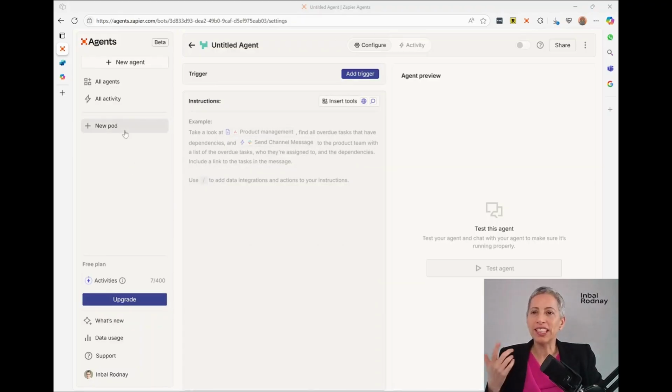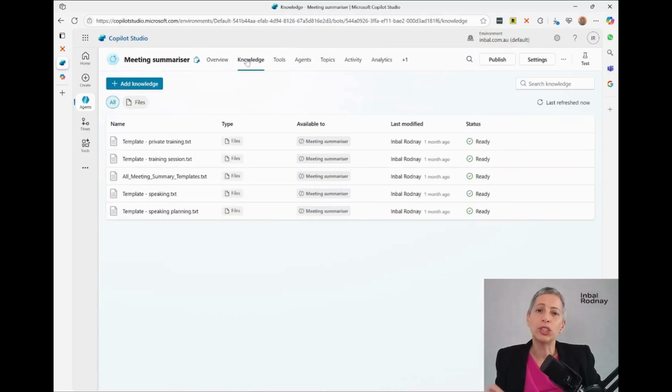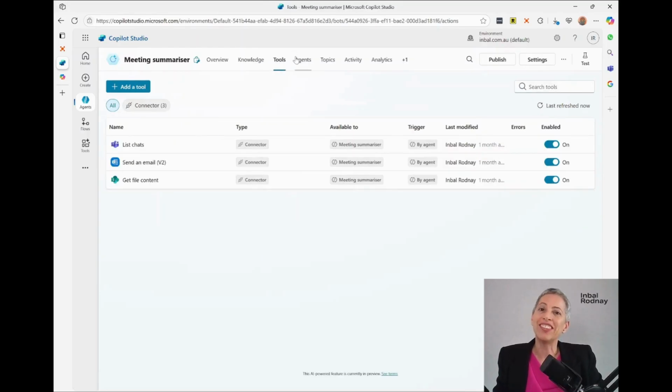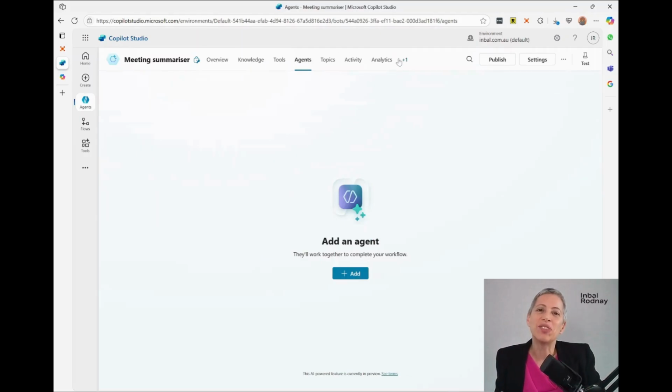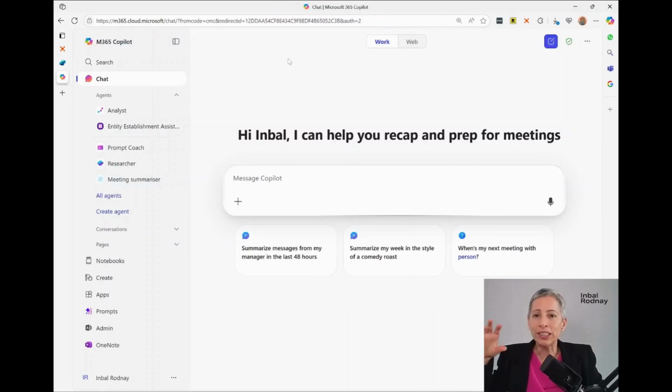Let me show you what this looks like in another platform. So this is Microsoft Copilot Studio. It doesn't look as good, but it's very similar. There's an overview for my agent that has the instructions. It has knowledge, which I could do in Zapier as well. These are files, templates, policies, whatever background knowledge I need this agent to have. We give it tools, just like in Zapier. We can give it other agents to work with. And we can even create channels. So with Microsoft Copilot, I can decide where this agent will be available: in Teams, in SharePoint, or even in the Copilot environment itself on the side here where there are agents.